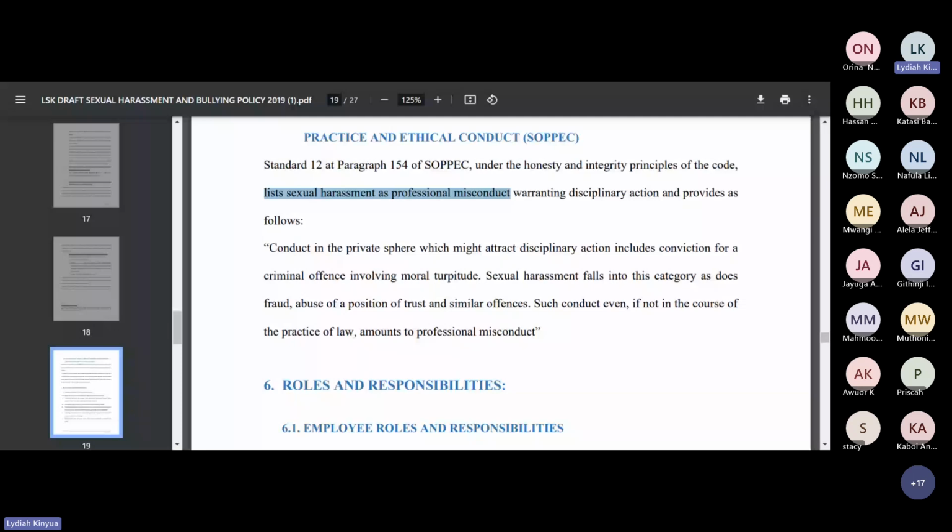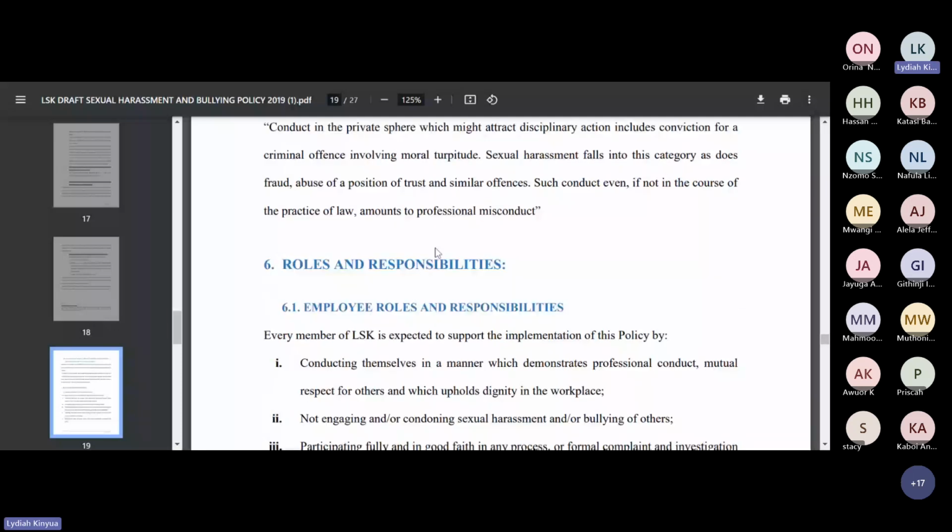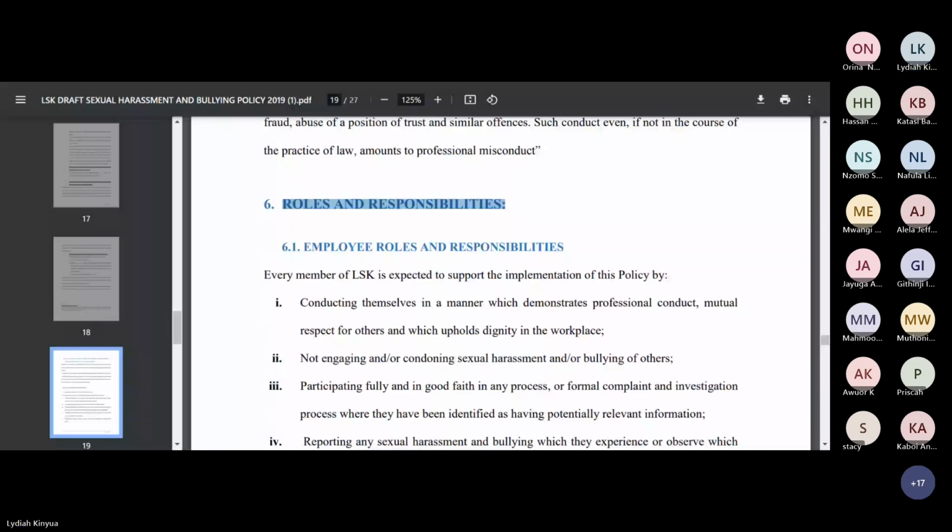So the other bit, after your legal framework, your policy needs to have roles and responsibilities. Now, you see, a policy is as good as useless if no one is enforcing it, or no one is told exactly what to do. Remember, as you were starting, I told you one of the major roles of a policy is to dictate your behavior. Yeah.